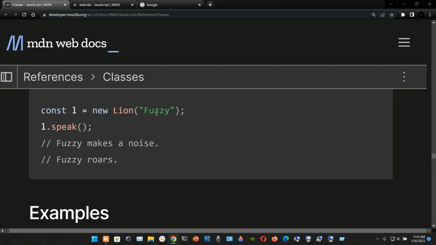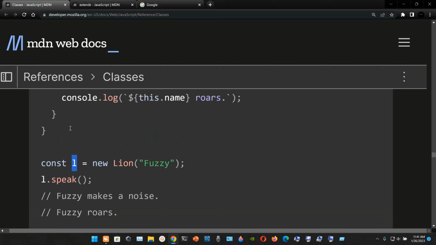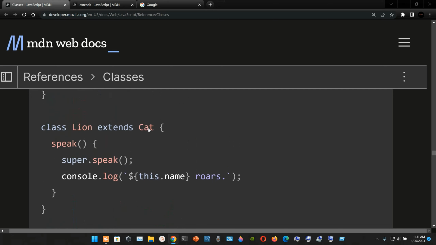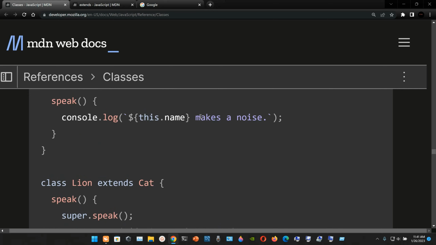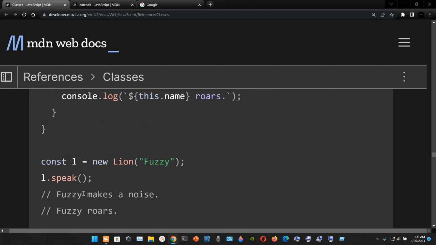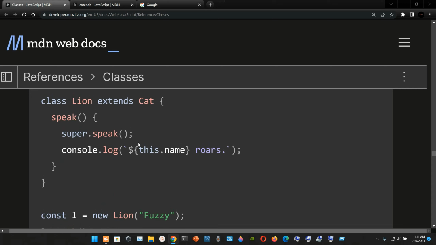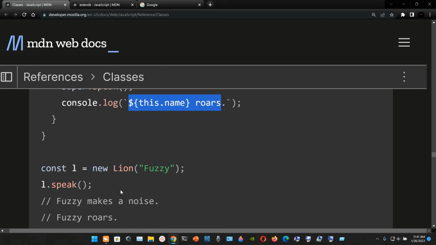So we're going to create a constant named l, and we assign it to new Lion, and as a string we pass in the word "Fuzzy". We close the parenthesis, we close this statement with a semicolon, and now we call the constant l and chain it to the function speak. The result we get is the string Fuzzy that we pass in here, but also the message. In the function speak, we have two messages. The first message is "Fuzzy makes a noise", and then the second message is "Fuzzy roars".